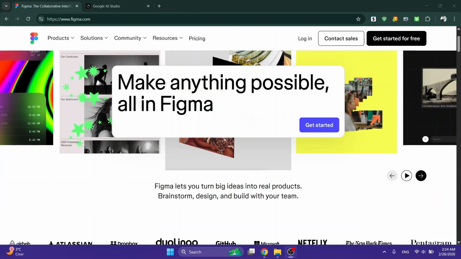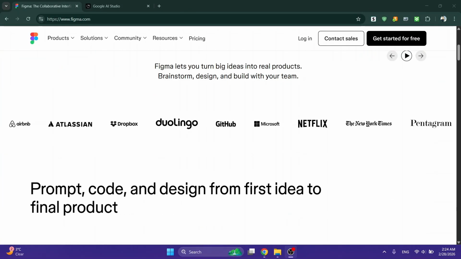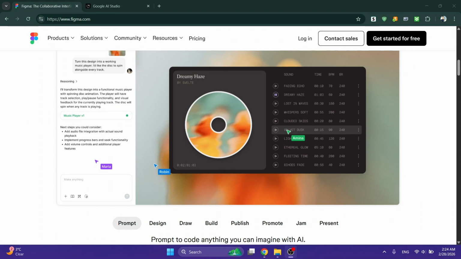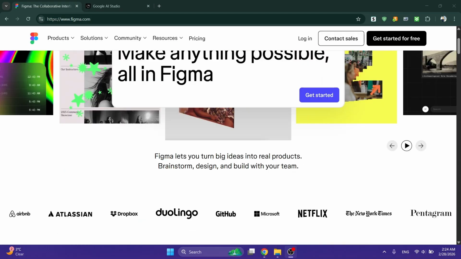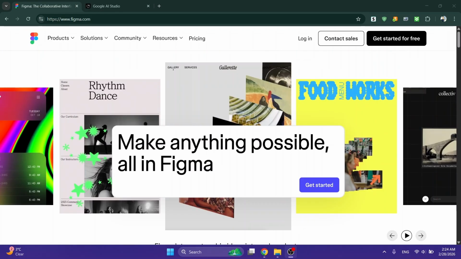Hey everyone! In this video, I'll show you how to create a dot grid in Figma, giving you precise control over spacing, size, and scalability depending on your project needs.